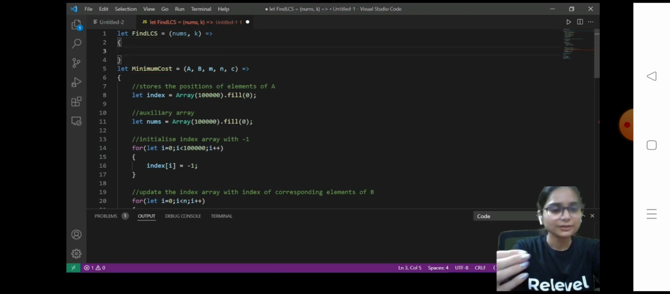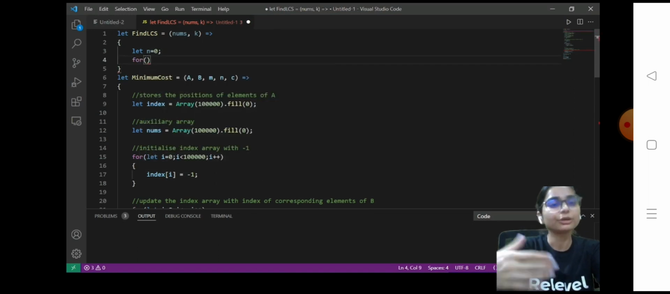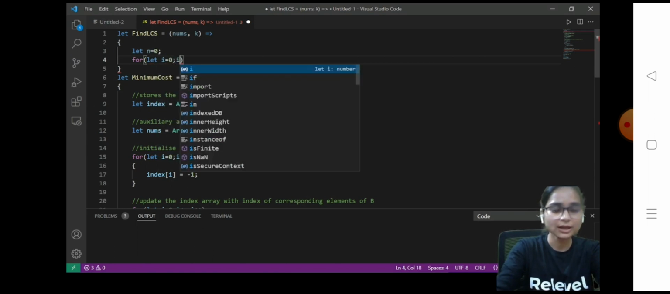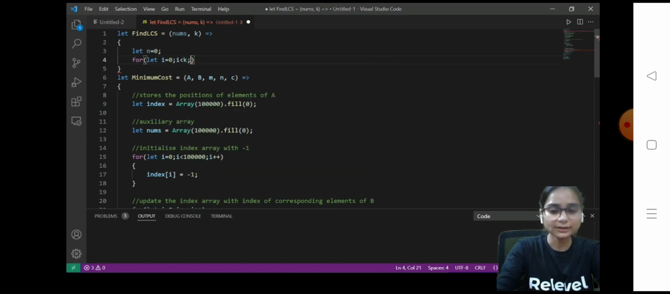Correct. In this one, what we are going to do is take some parameters. So let us say we are taking something as n, which initially is going to be equal to 0. After this, we are going to iterate over all the values. So let us say we are running it with i from 0 till k, and then we are going to increment.